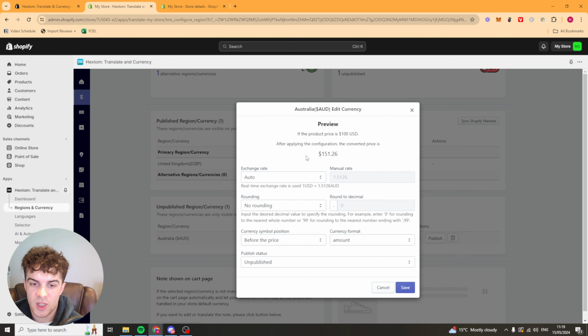So we can set up an auto exchange rate, or we can do it manually, but the conversion rate will change, so we'll have to change this like daily. I'd recommend doing automatic. Now you can round it. You can round up, down, or to the nearest price. I'd recommend rounding down to 99. You can do up to 99 too, but down to 99 is what I would go for.